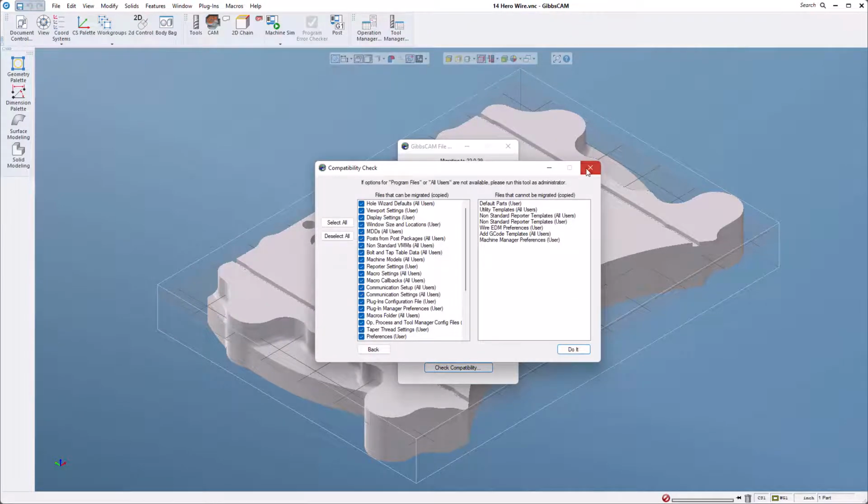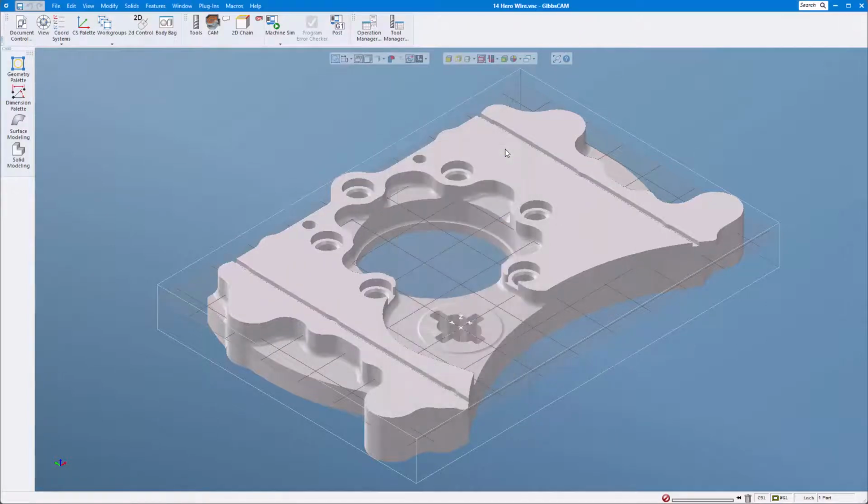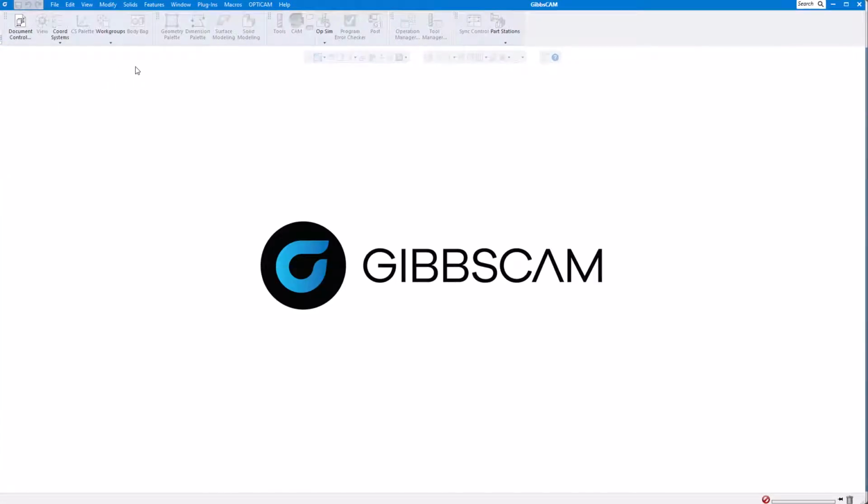Now I'm going to open up a window of the new version and show you how to import that CUI file that has all of your interface changes in it. Here's the window of the version of GibbsCAM that I just loaded. You can see it has the standard interface that loads with GibbsCAM. What I'd like to do is load that last one. So I'm going to follow the same steps.